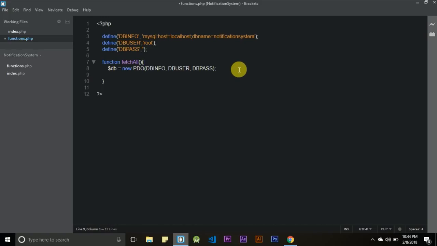So now let's add another function, perform query. This function will perform any kind of queries. This one, fetch all, will fetch or retrieve data. Perform query will perform events or things. So let's go ahead and put query for the parameter.